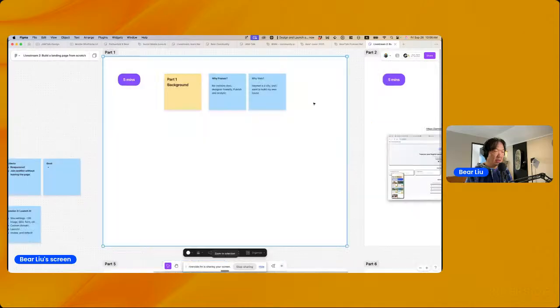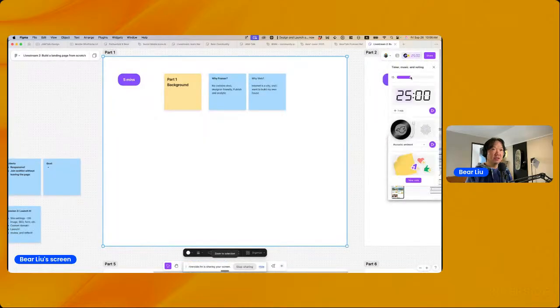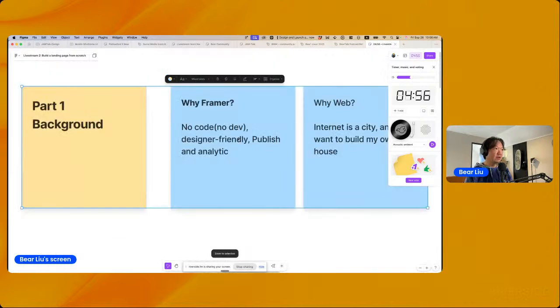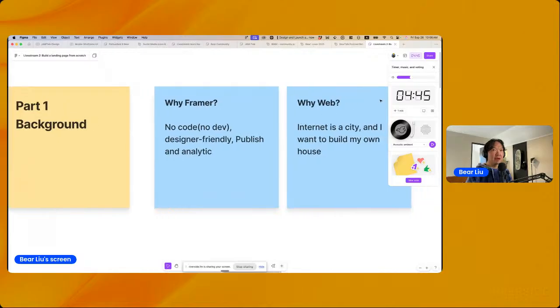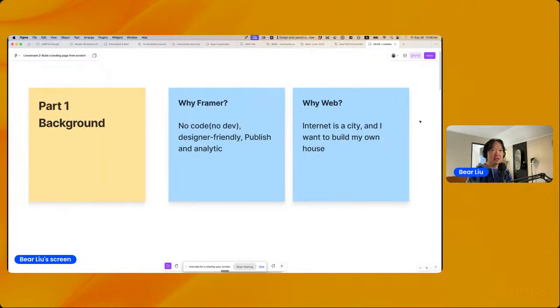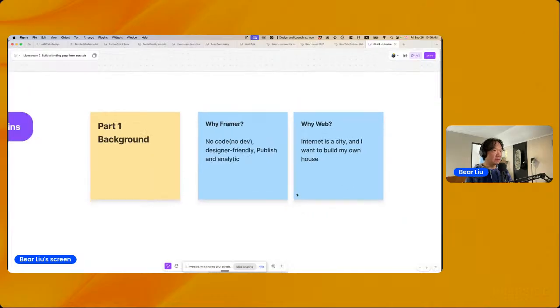Some background. I will start timing a little bit so that I won't go over time. For this part, there are 2 questions: why Framer? And the more fundamental question is actually why web? I know that's quite basic, but it would be good to answer those fundamental questions first.